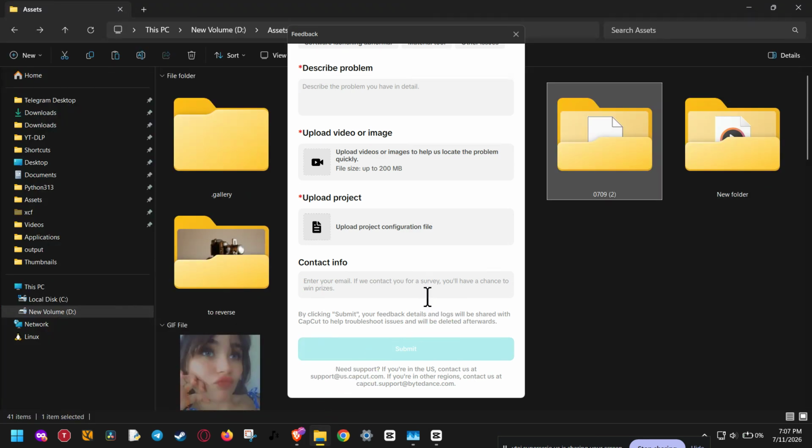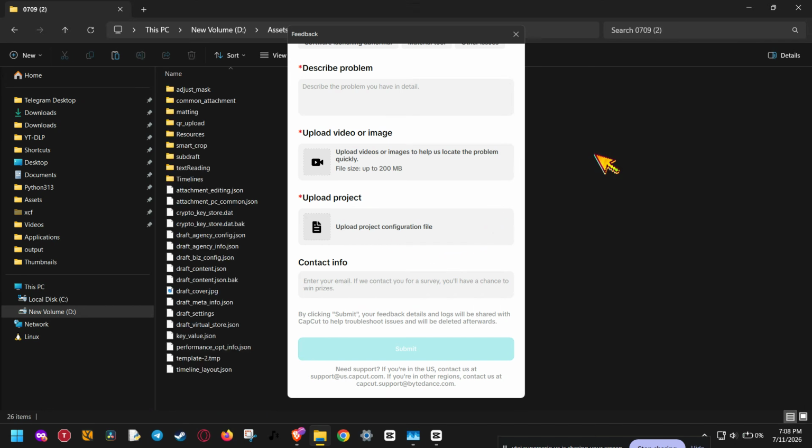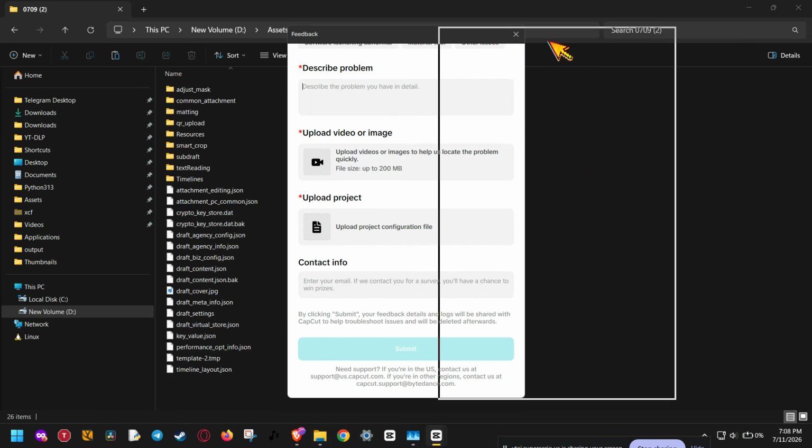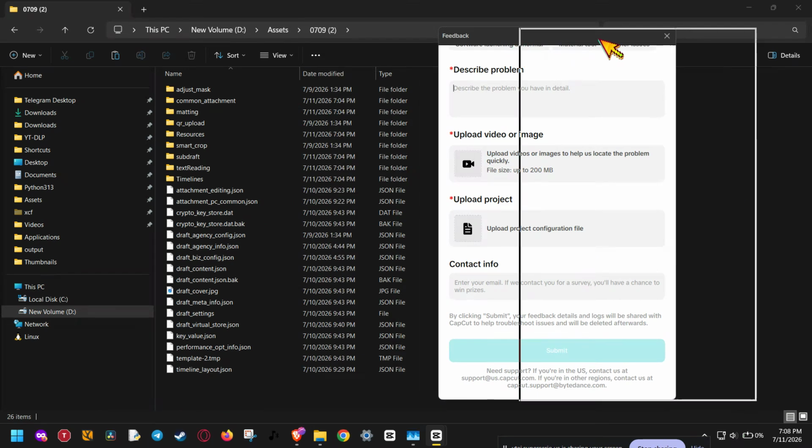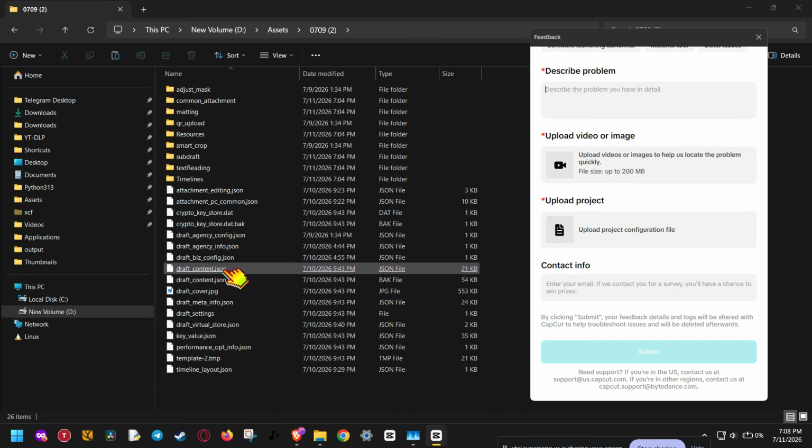If the problem is only happening in one specific timeline or project, CapCut also gives you the option to upload the project configuration file. This is especially useful for technical bugs tied to a particular edit. To do that, locate the project save folder on your computer and find the file named projectconfig.json. Uploading that file can give support more context about your project setup and help them reproduce the issue more accurately.